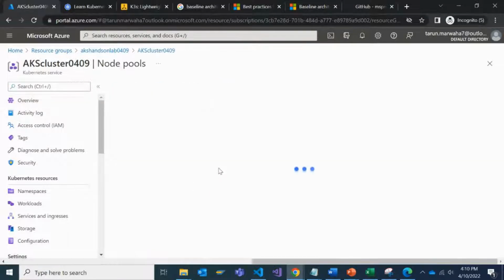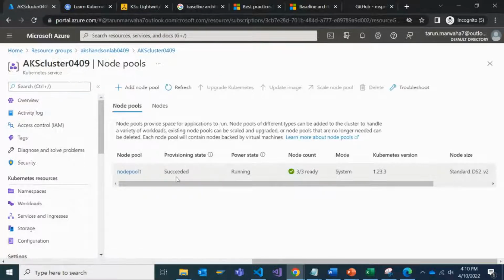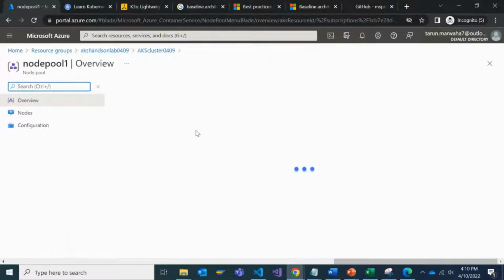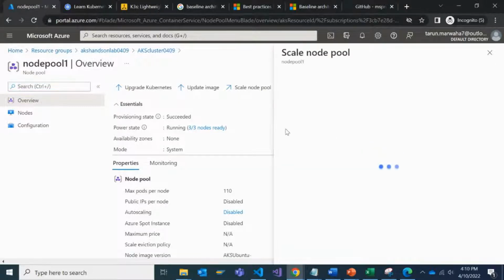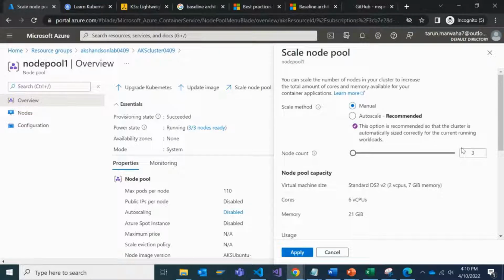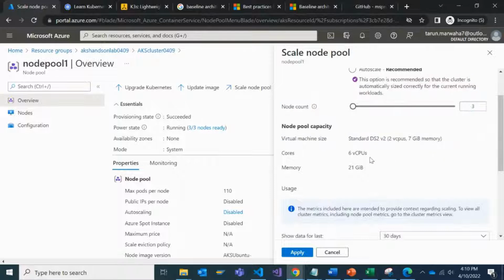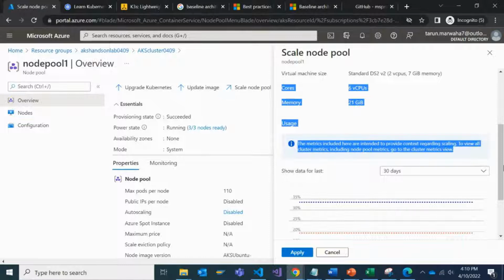If you go to the node pool, let me go to node pool one. This is the count. Auto scaling is enabled as of now, and three nodes are configured right now. In the node pool, the maximum size is three, where two CPU cores are allocated to each node.